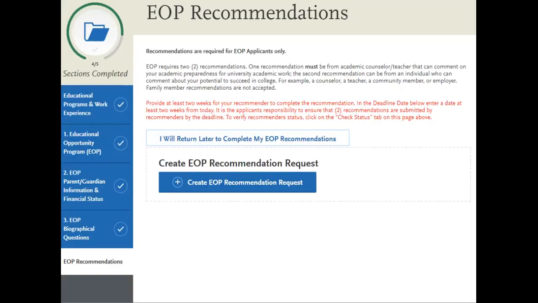Finally, we have the EOP recommendations tile. Recommendations are required for all EOP applicants only. You must enter 2 recommendation requests to submit to your EOP application. One recommendation must be from an academic counselor or teacher that can comment on your academic preparedness for university academic work. The second recommendation can be from an individual who can comment on your potential to succeed in college. For example, a counselor, a teacher, community member, or even your employer. Recommendations from family members are not accepted.